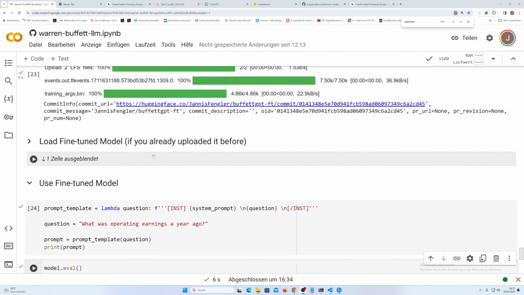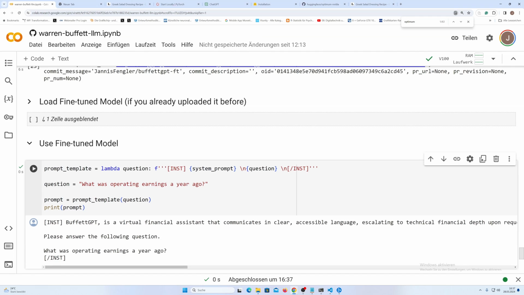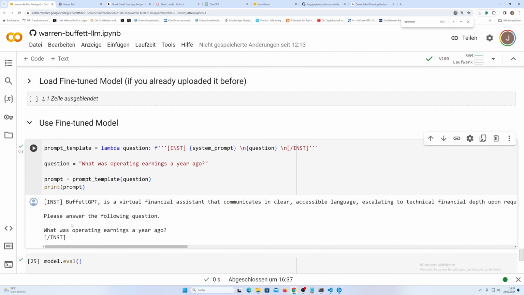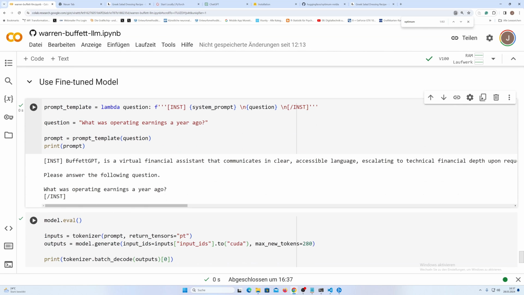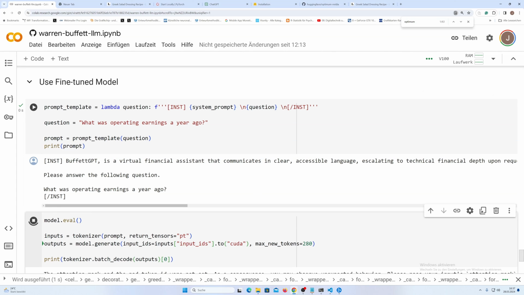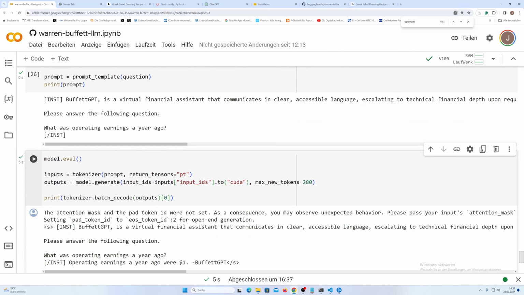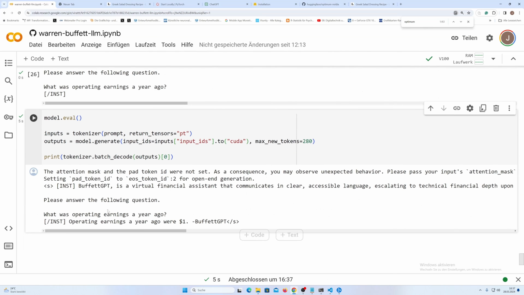And here I will run this again. We have our prompt template, and the question is, what was operating earnings a year ago? And now let's run eval. And Buffett GPT says operating earnings a year ago were $1.